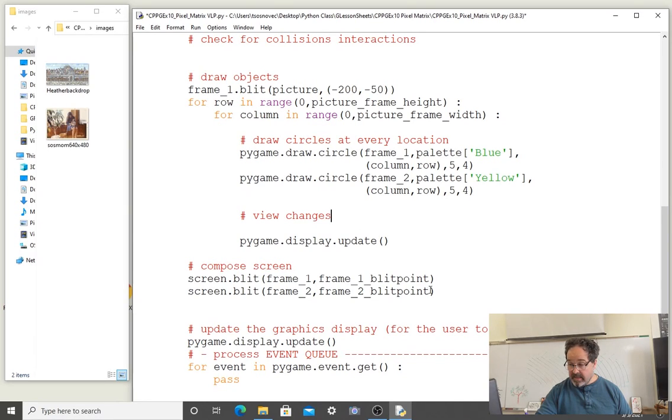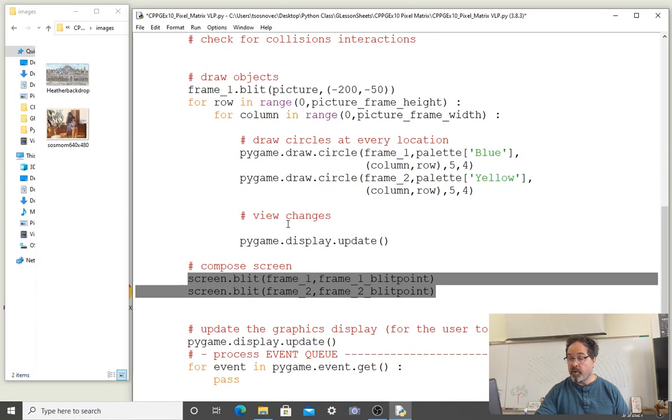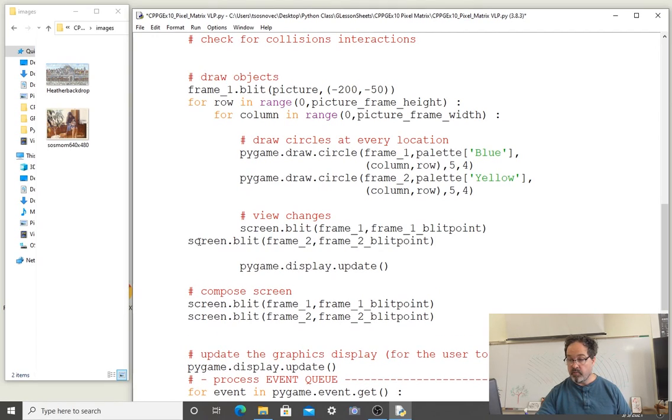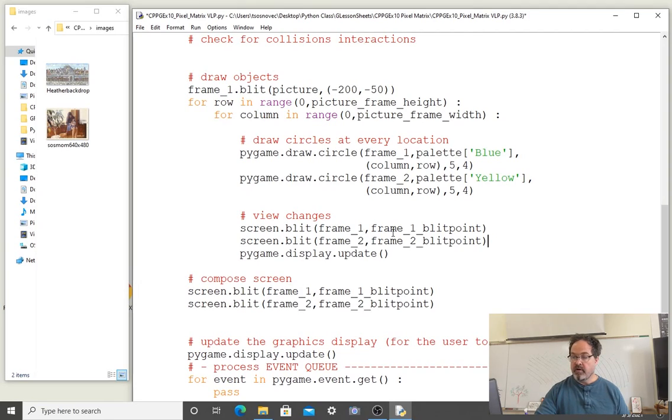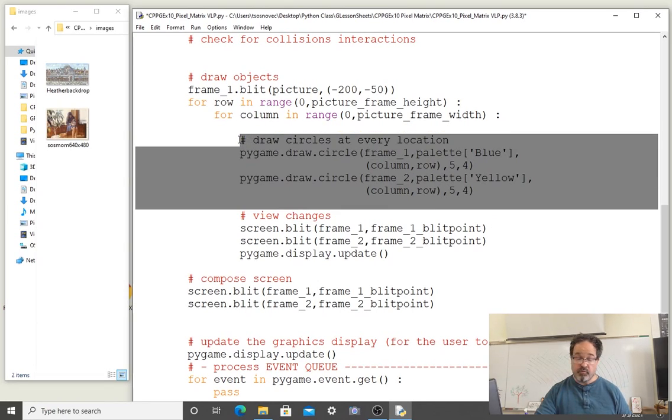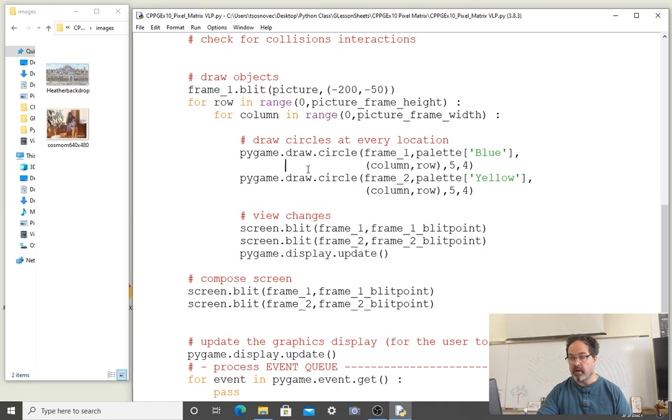But if we're going to see these changes, we also need to compose the screen so that we see it when we update. So we're copying the blit of frame 1 to the screen so that we can see the screen when it gets updated after it draws these circles every single time. Let's see what we got now.